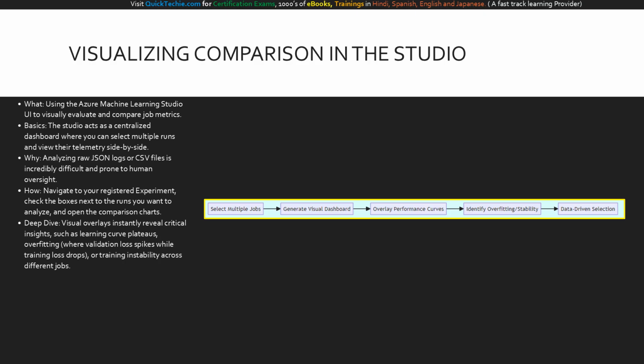Follow the user journey here. The engineer starts by selecting multiple jobs in the studio. The studio generates a visual dashboard, allowing the engineer to overlay performance curves. By analyzing the shape of these curves, the engineer can easily identify issues like overfitting or training instability. This visual clarity directly enables a highly confident, data-driven model selection.